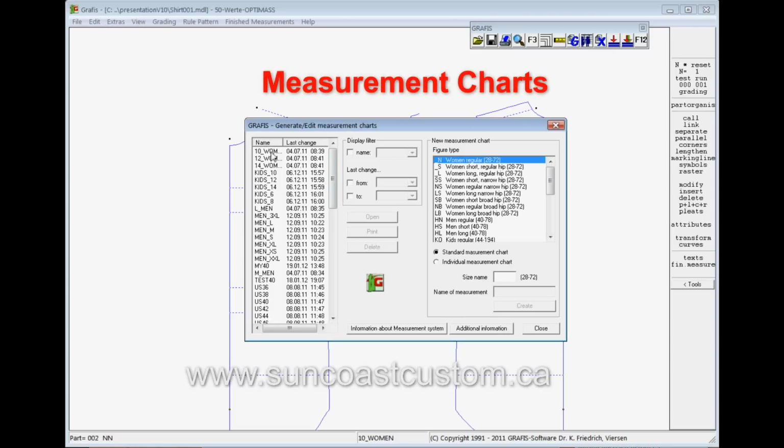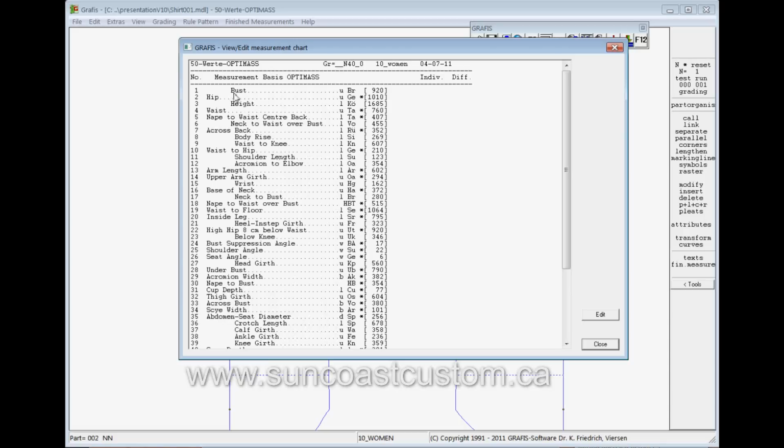The measurement charts. The measurement charts in GRAFIS contain standard measurements or can be modified with individual measurements for made-to-measure clothing or company-specific measurement charts.